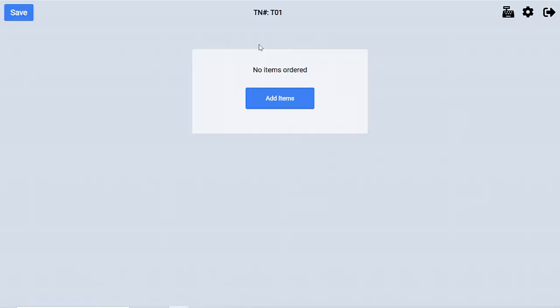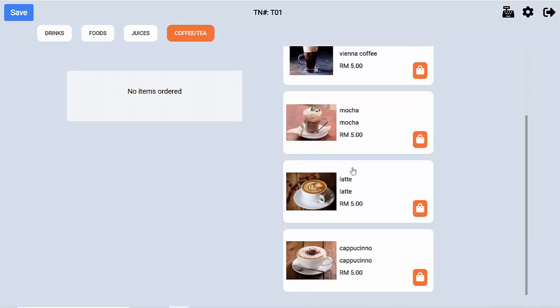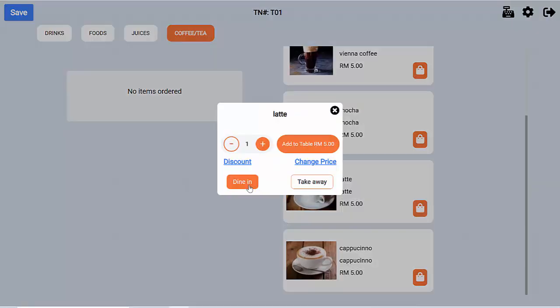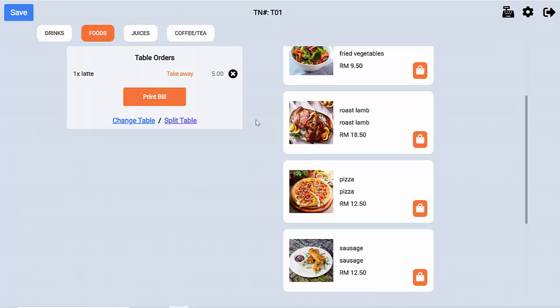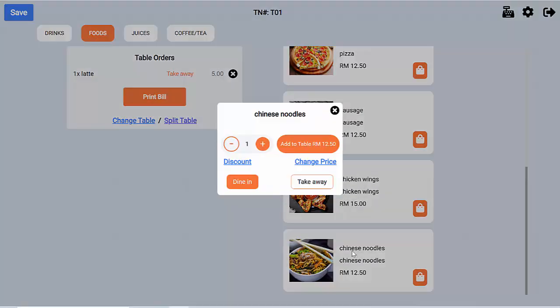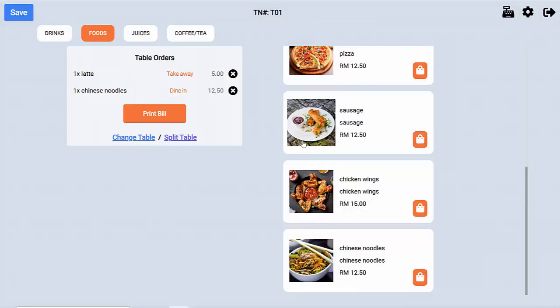Now when you enter order, for example, this particular table ordered a latte, it can be dine in or takeaway. You can actually choose. There's an option. So if it's a takeaway, just click on takeaway. And then maybe the food is eaten here. So let's say they wanted to have Chinese noodles and this one is dine in, you just add to the table, dine in is there.